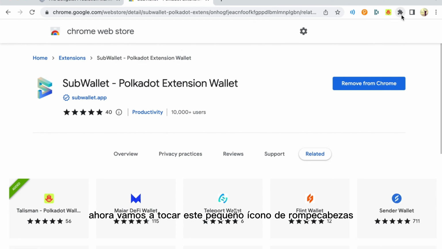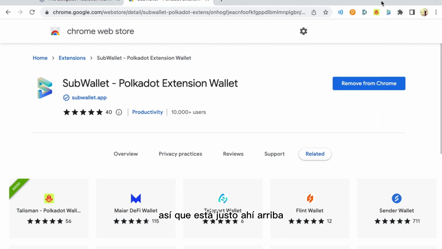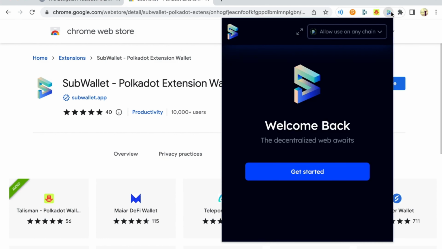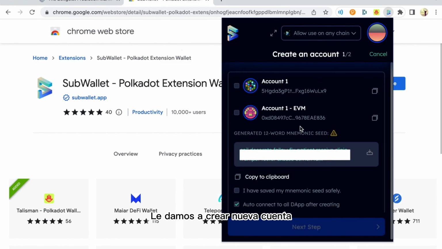Now, we're going to hit this little puzzle icon, which is your extensions in Google Chrome. We're going to hit the pin icon next to SubWallet. So it's right up there. And there it is, SubWallet. So we're going to open it up. Now, we need to get started. So we get started. We're going to say create new account.